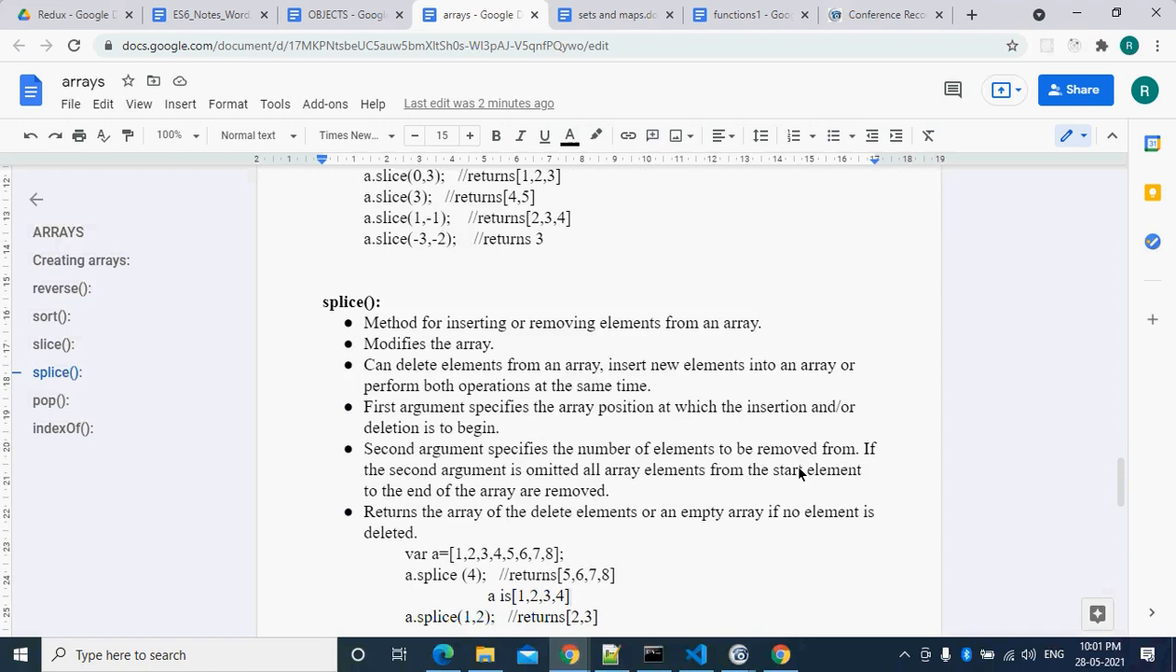The first argument specifies the array position at which the insertion or deletion is to begin. The second argument specifies the number of elements to be removed. If the second argument is omitted, all array elements from the start element to the end of the array are removed.